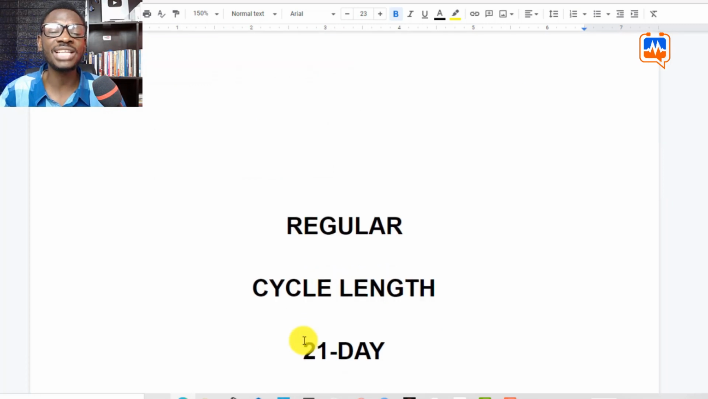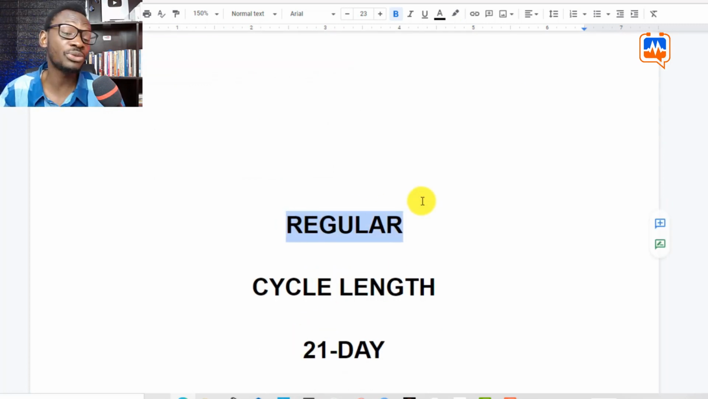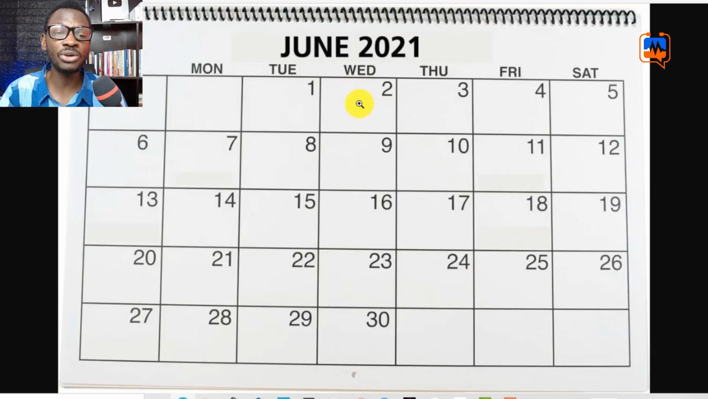But before we proceed, I want us to discuss what regular means. Regular doesn't mean that you have to see your period on a certain calendar day, because there are some ladies who see their period on the 2nd of June and they will expect to see their period on the 2nd of July and 2nd of August and 2nd of September, forgetting the fact that the calendar months can have 28 days or 29 days or 30 days or 31 days. And so that is not how to check if your cycle is regular or not.